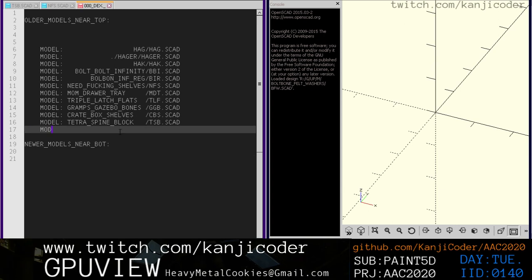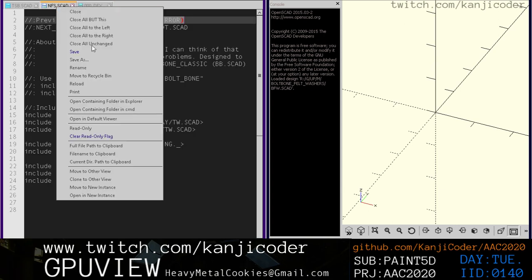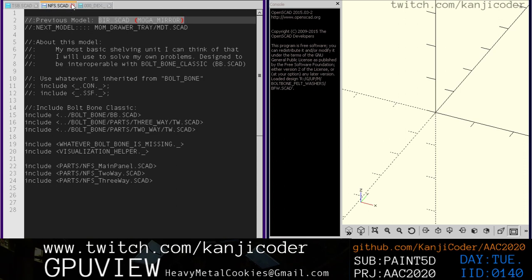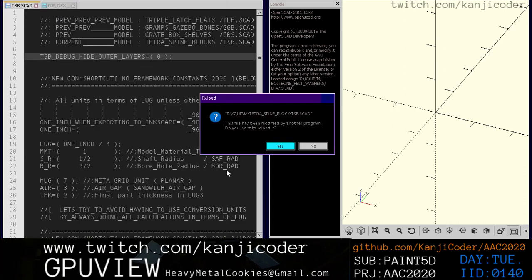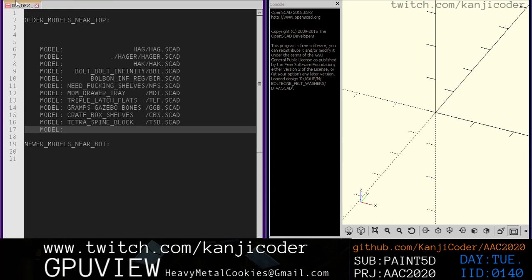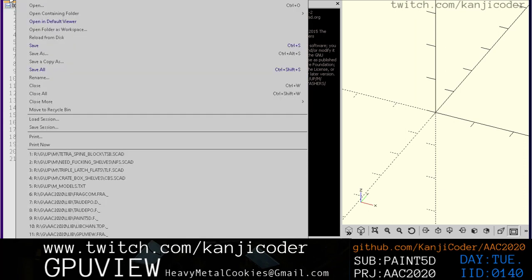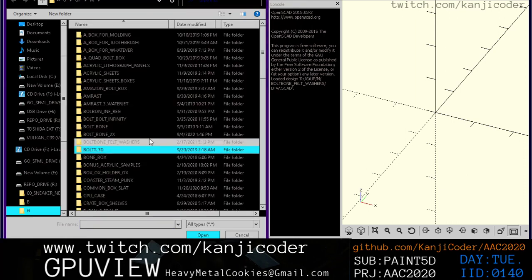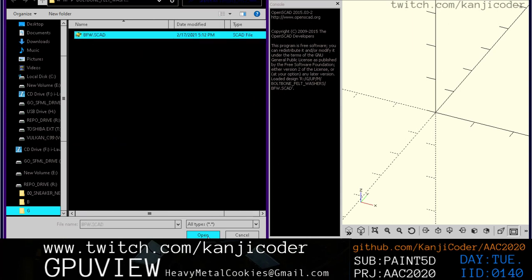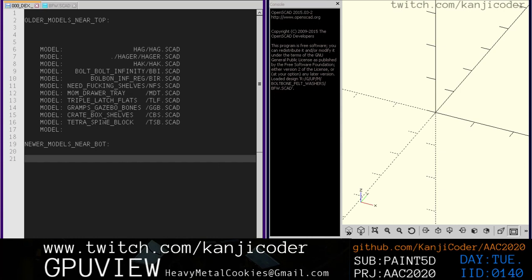So now we know the model after this is going to be this, not this thing. Let's close this. Do I want to reload it? Yes, I want to reload this. Looks like I kind of closed the file, so let's go open it up. It's called bolt-bone something felt washers here. So let's open this up. This is the file we want to edit here. It's called bolt-bone felt washers, right? bfw.scad. And then we'll realign all this stuff here.